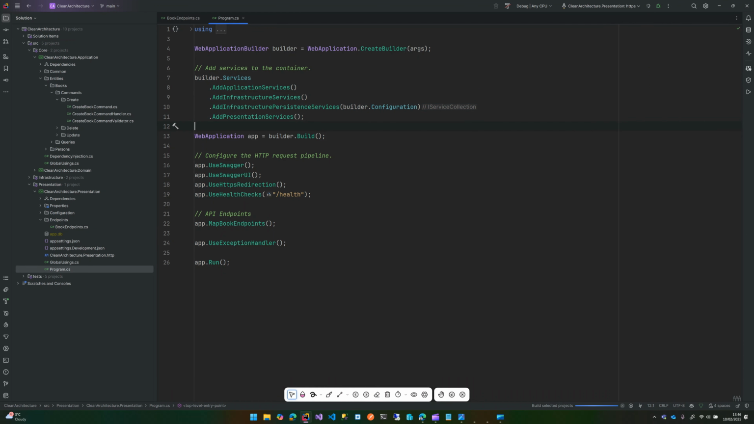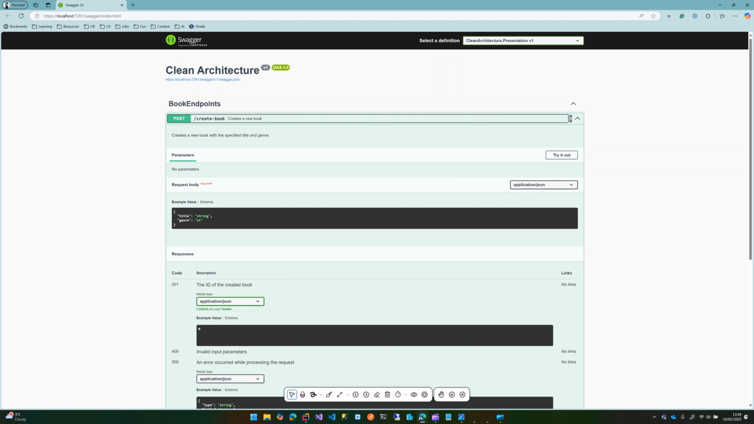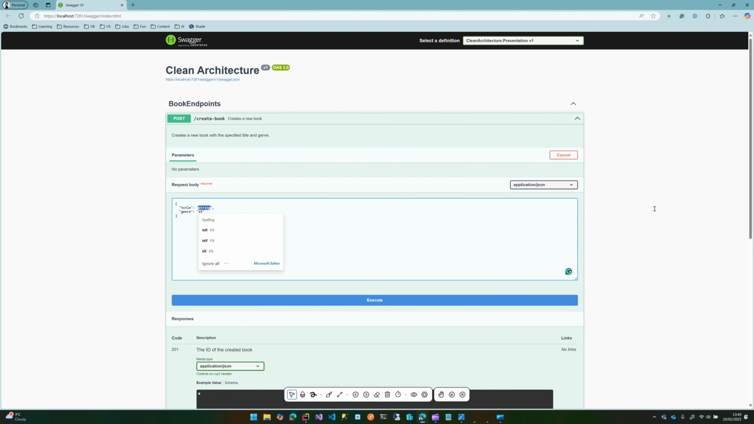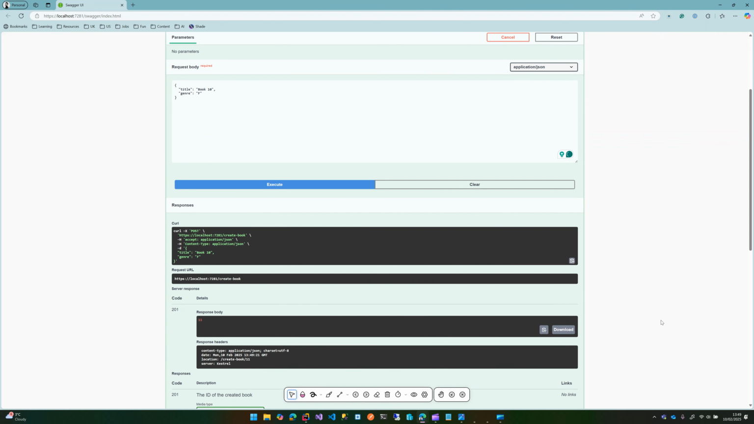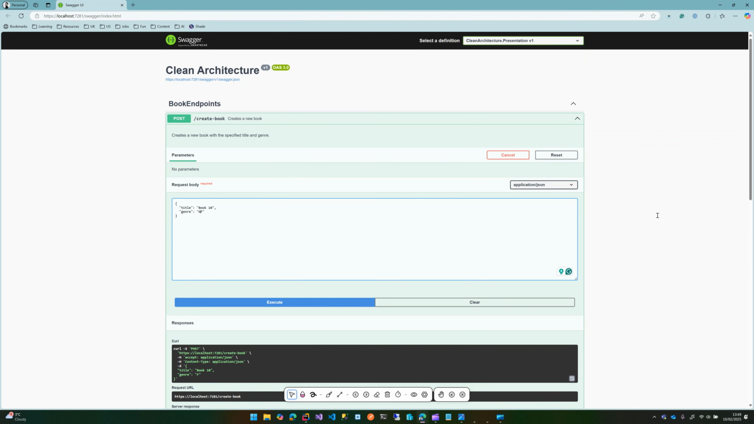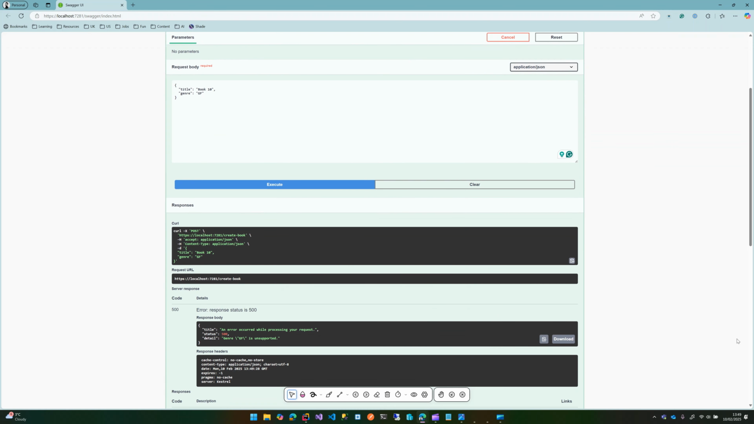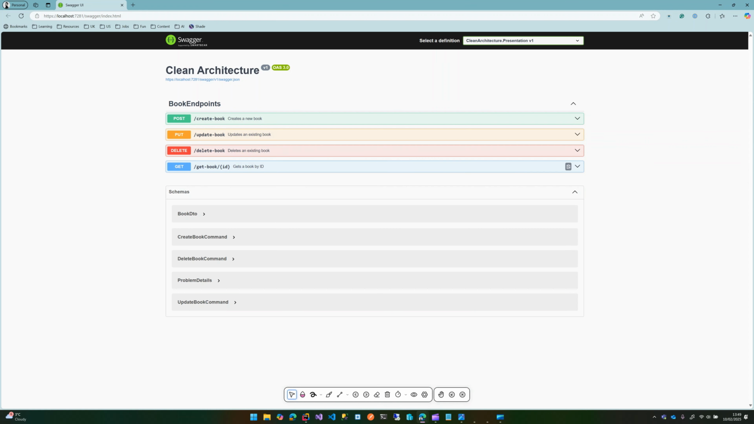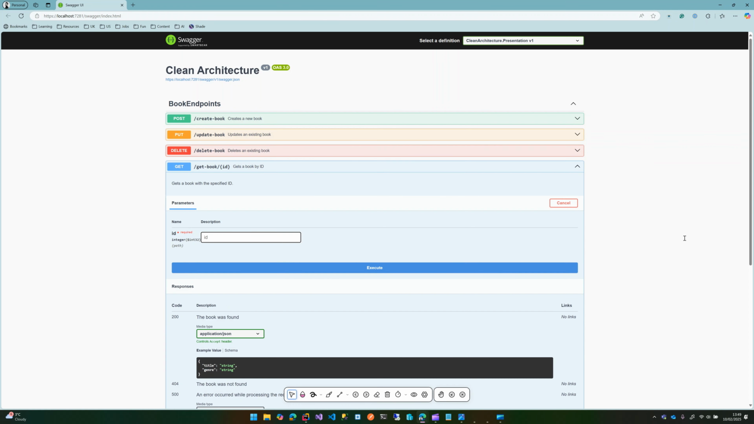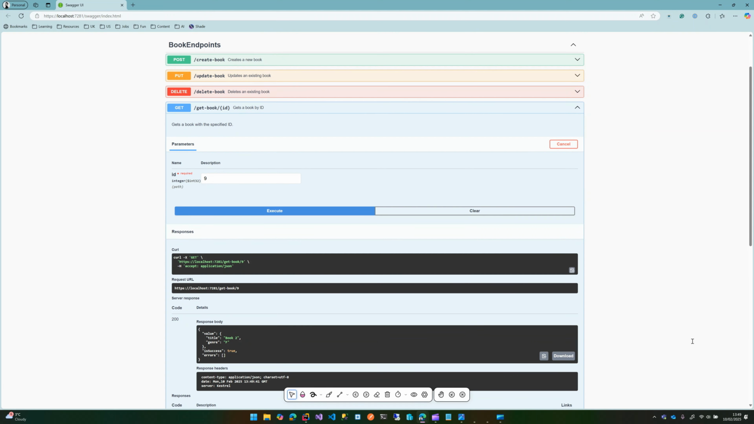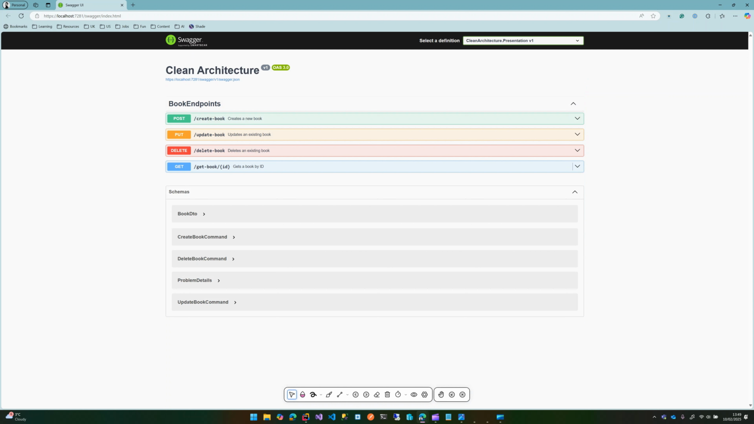Now let's run the application and see how it behaves in Swagger. By creating a new book, we send a create_book command and we get a success response with the book's ID. To see handling validation errors, if we send invalid data, the global exception handler returns a well-formatted validation error message. And for fetching data using getBook_by_ID query, we retrieve the stored book. Everything works seamlessly thanks to the clean architecture structure.